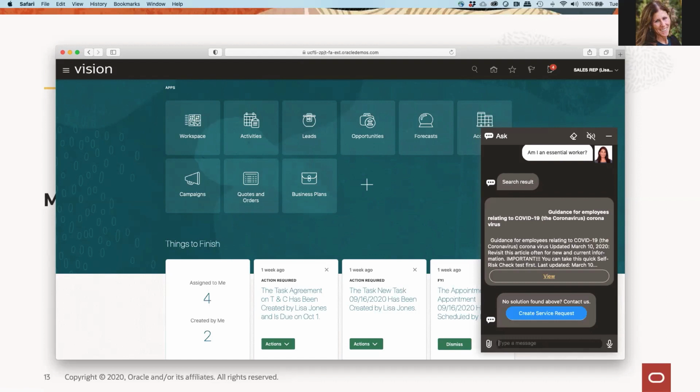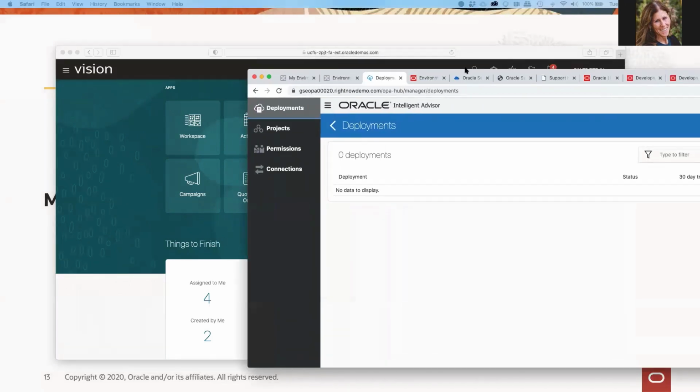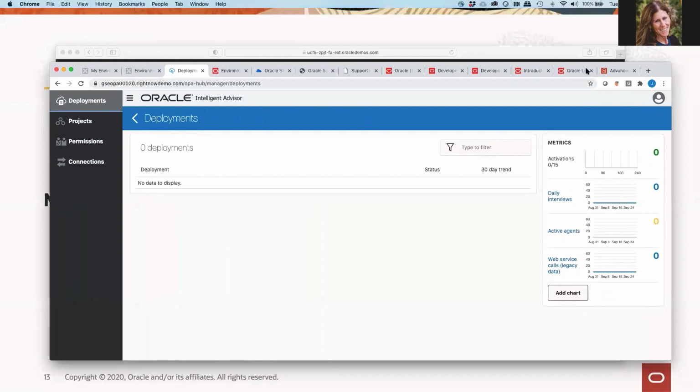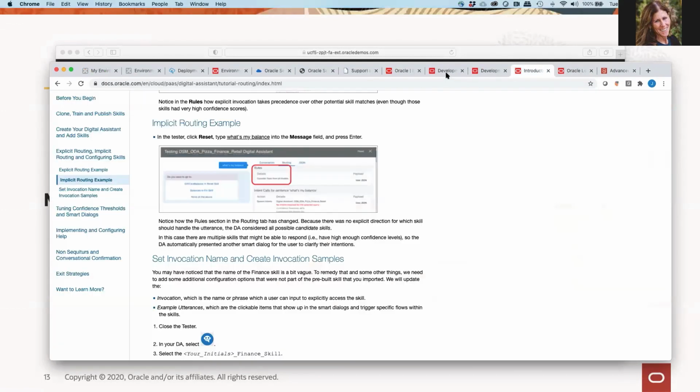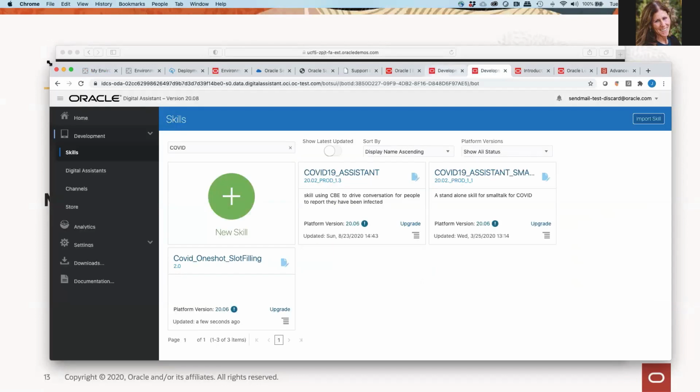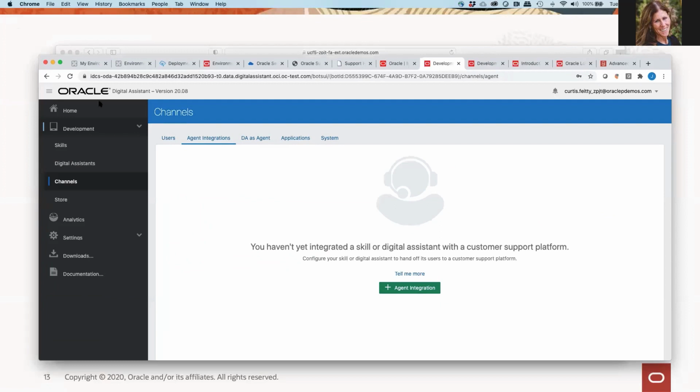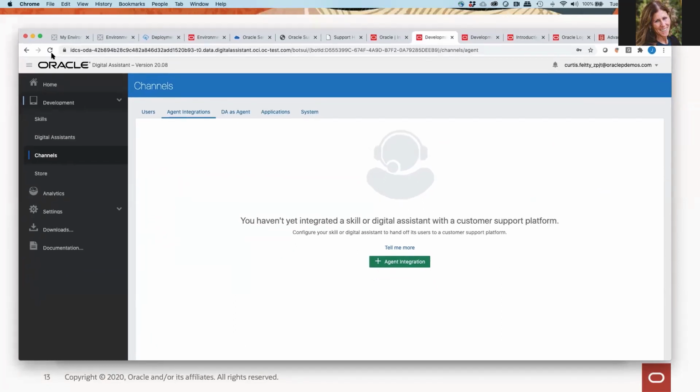All right, so this is basically a digital assistant with multiple skills added to it. Now, how does it really work, and what does it really look like, right? How do you configure these digital assistants to be able to route between these different skills or chatbots?